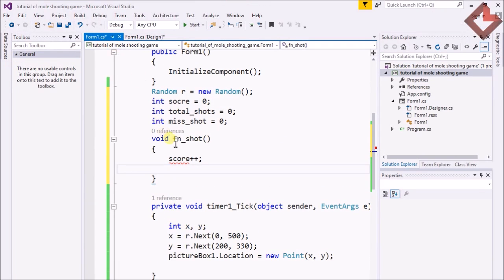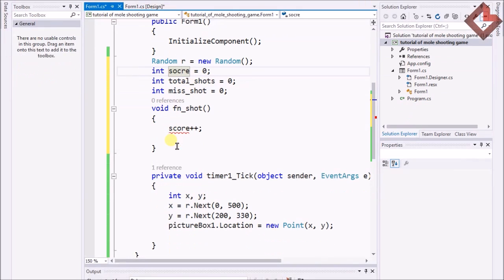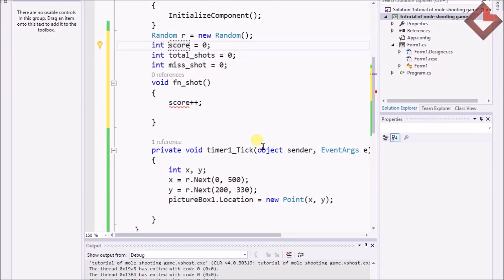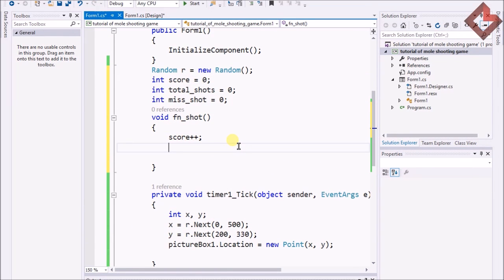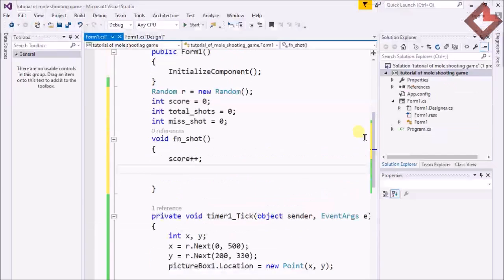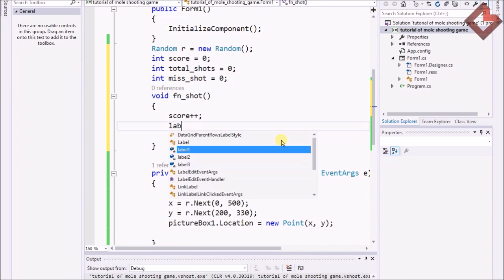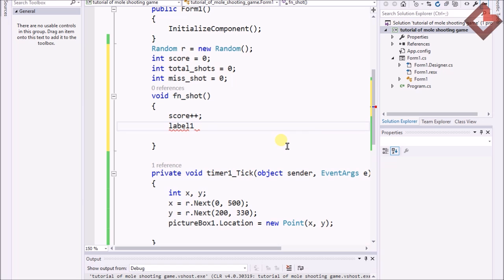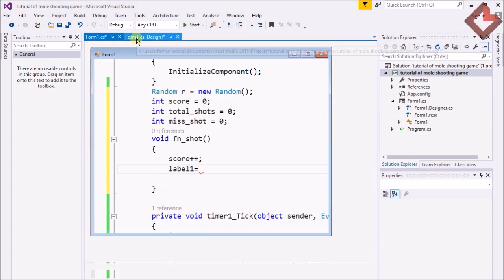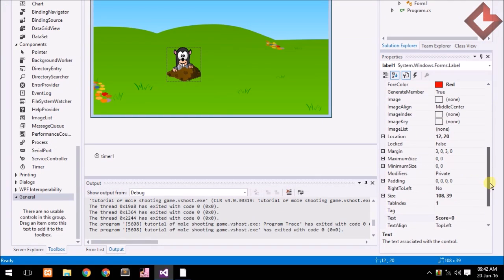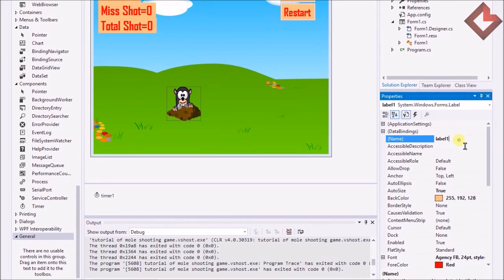Why is it showing me the error? Or there's a spelling mistake. Alright, score. Okay, now I just want it to be incremented and also show the result. So for that I just write over there label1, because the score label's name is label1. Here you can see the name of this is label1.